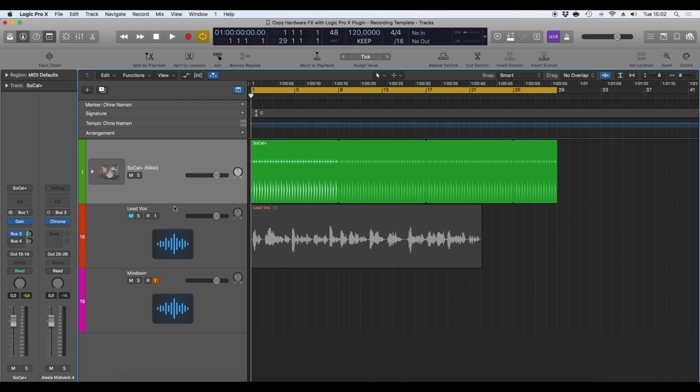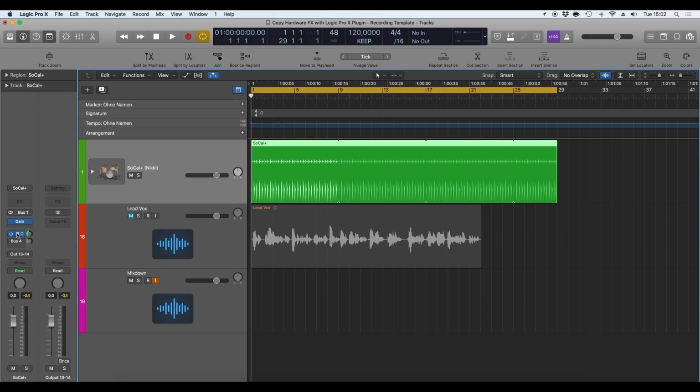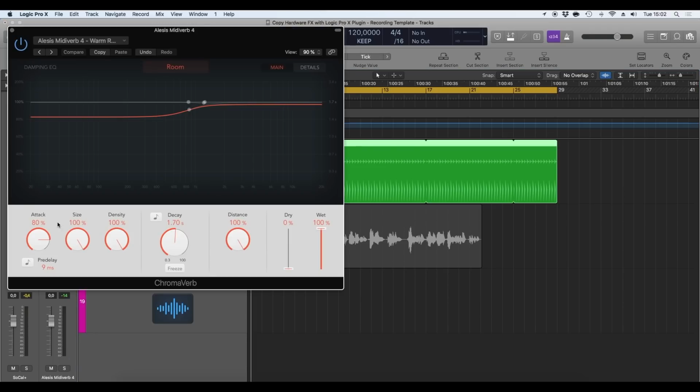All right, so in the computer I have two examples, and I'm going to show you how it sounds on drums and how it sounds on lead vocals. I created buses, bus 3, bus 4, and so forth, also on the lead vocal. And I inserted on the bus the ChromaVerb, which is our reverb that we want to have a very similar, emulated sound of the preset of the outboard FX unit.